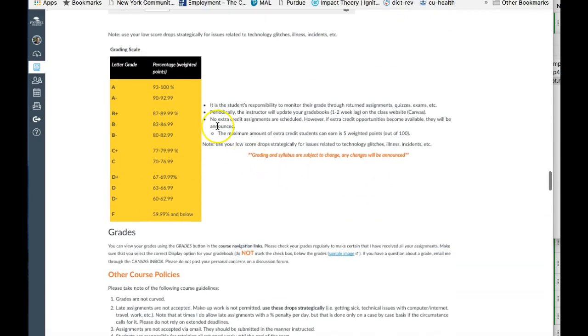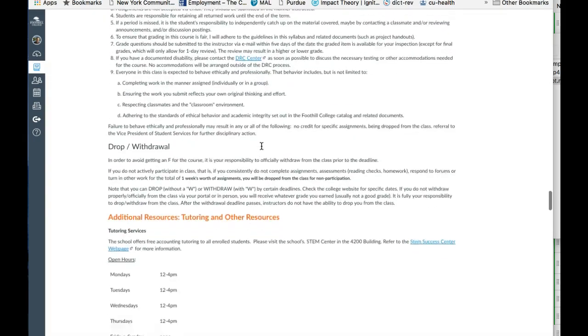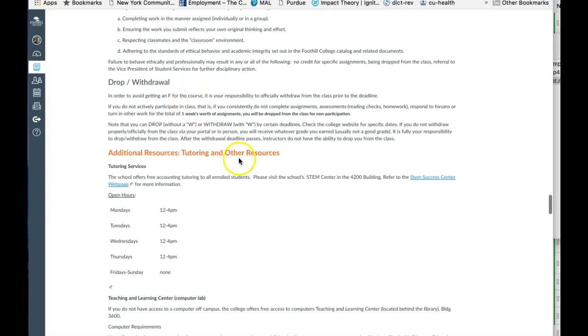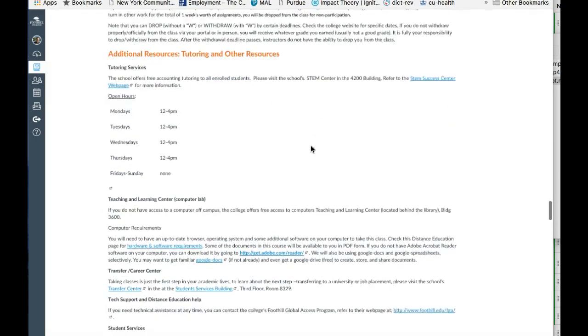Here's a scale of your final grade. If, for example, you have a 92.99, that means A minus. If you have a 93, that will be an A. So every point counts. Don't miss out on those very easy points that will add up at the end to a better grade. Here are some course policies. I already talked about the drop and withdrawal deadlines in the orientation preview video.